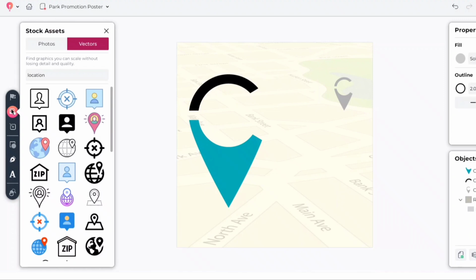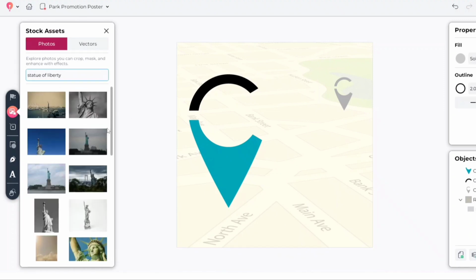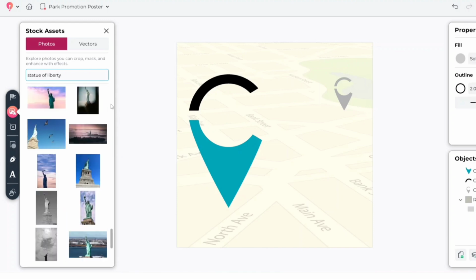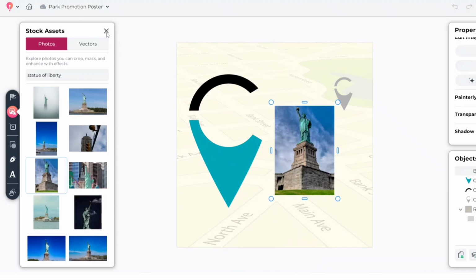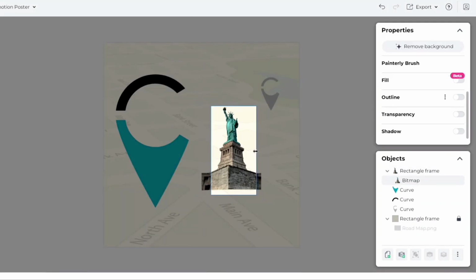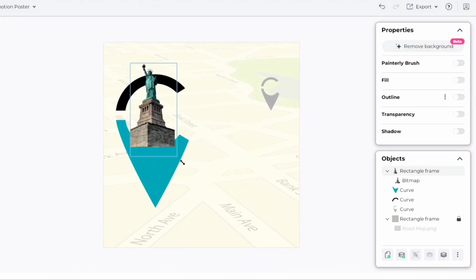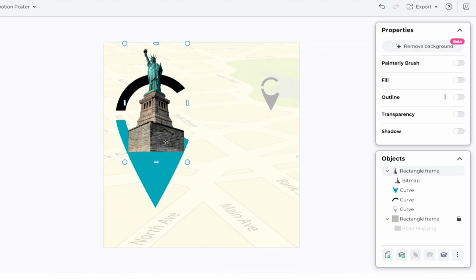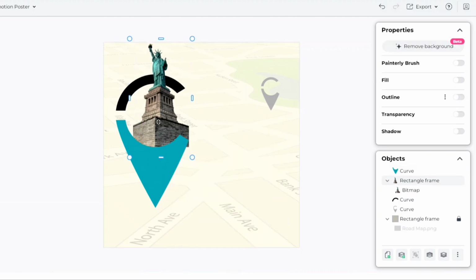After this, go to Asset, then Photos. Search Statue of Liberty. We'll take this image. Remove its background. Crop this image. Now, we'll place this image on location shape. Send it to back 1. Adjust its position.